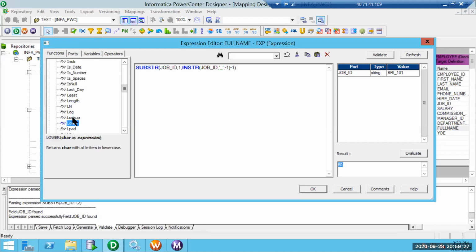So lower is going to return me the data in lowercase. LPAD, this is something I'll try to explain later. I'll explain lower first, how it works. Lower of job underscore ID. So if I do something like, I gave it in uppercase, since we have applied lower, it is going to return me the lowercase, downcase value of job ID.